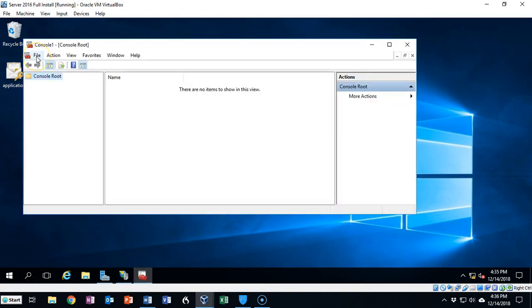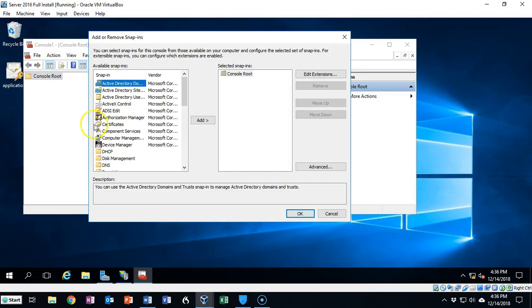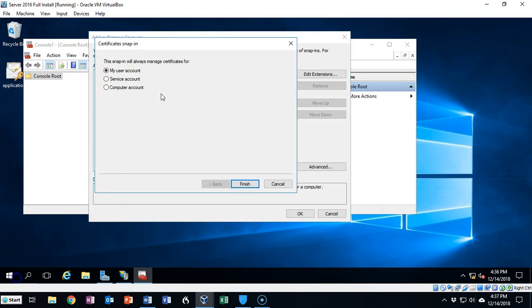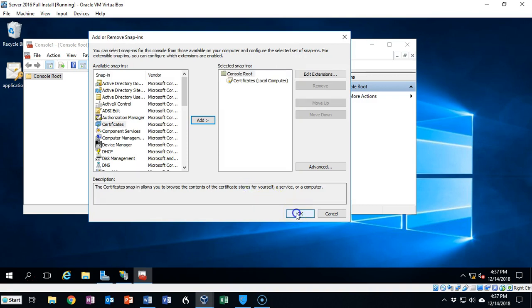On this next screen, go ahead and click on File. Let's go to Add Remove Snap-in. From the list of available snap-ins, select Certificates. Click on Add. We'll need to manage certificates for a computer account. Go ahead and click on Next. And on this next screen, you can click the Finish button. And now you can say OK.